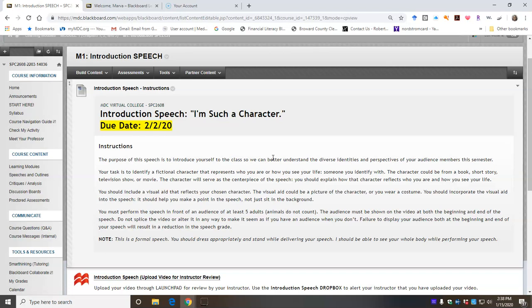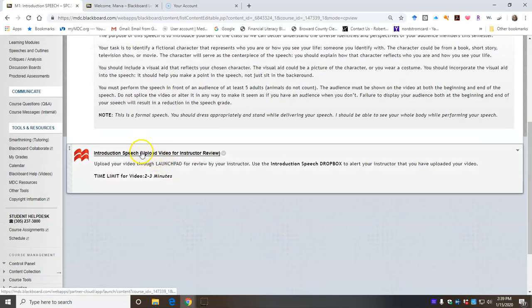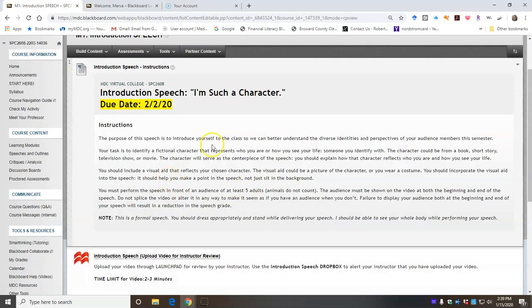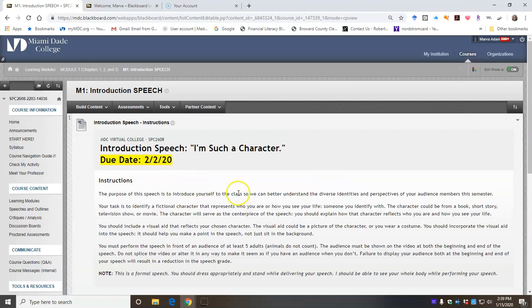The audience must be shown on the video at the beginning and the end of the speech. Do not splice the video or alter it. Do not fade it in, fade it out. Failure to display your audience both at the end and the beginning may result in a reduction in your speech grade. And you upload it here to Launchpad. The time limit is 2 to 3 minutes. So this is not a very long time to speak.